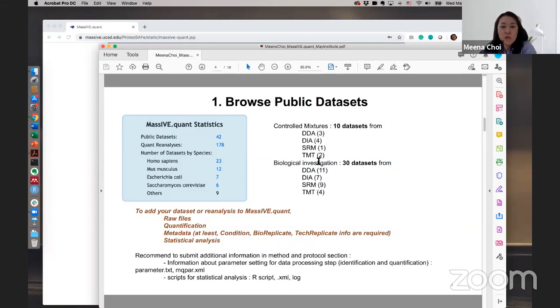So how do we recognize this data set in MassIVE.quant? You have the raw file for that experiment. You have quantification data. You have metadata. And then if you have the statistical analysis, then your data will be added to MassIVE.quant.